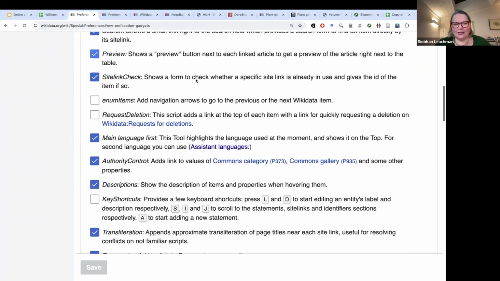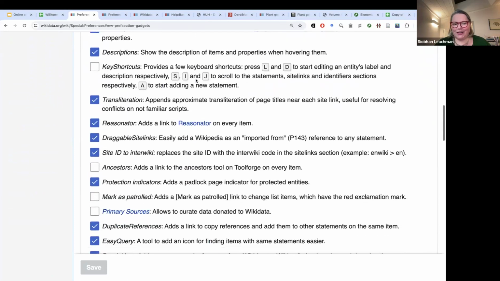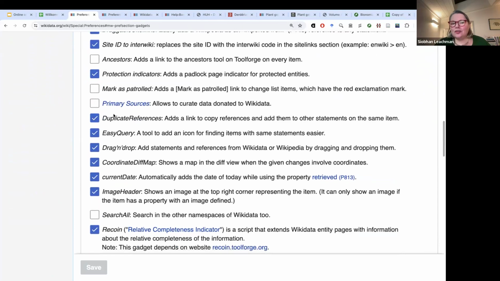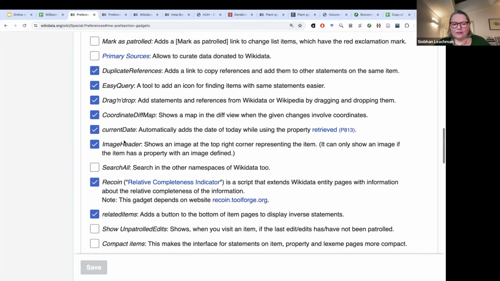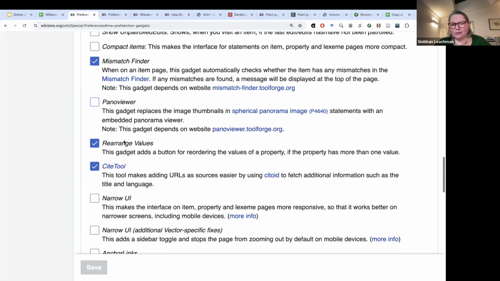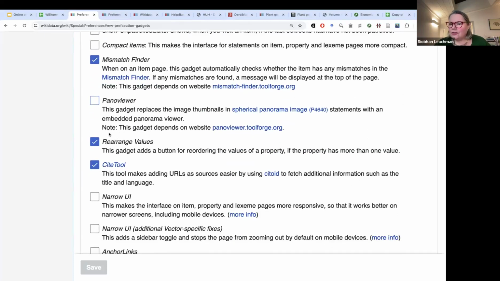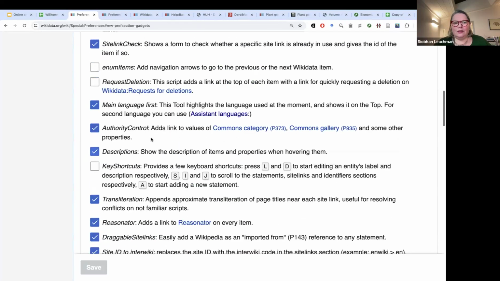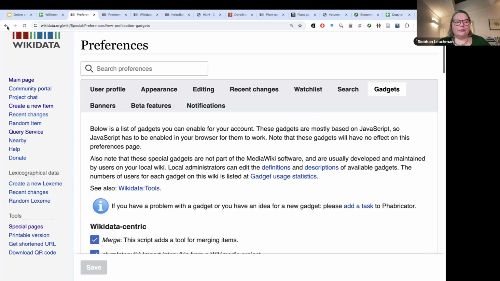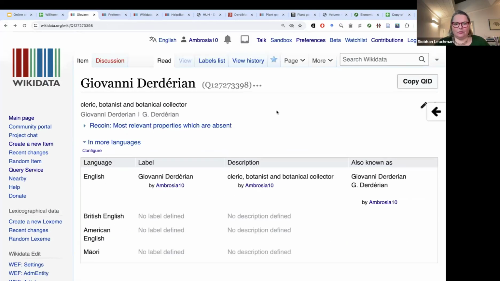I'm scrolling down slowly, so hopefully you don't feel a little bit sick. Duplicate references is one that I would click for newbies. Current date is definitely one I would click, because that means that when you use the retrieved property when adding a reference, it just automatically generates it. And the last one I really like to recommend is rearrange values. So those are the three that I'd recommend to start off with. So I'm going to scroll up and go back to my item. Hope it's still there. Yes.